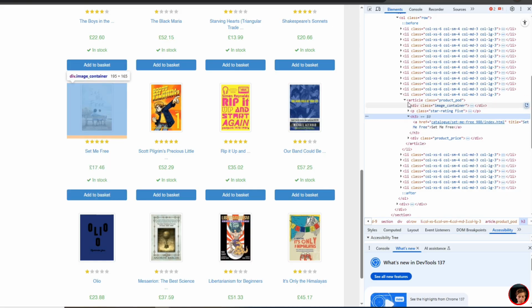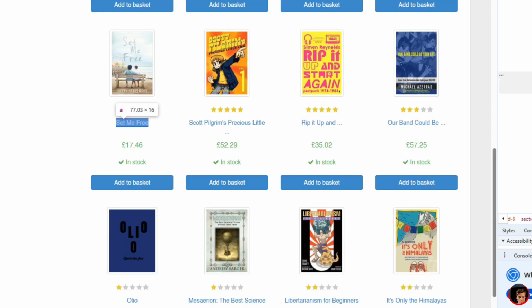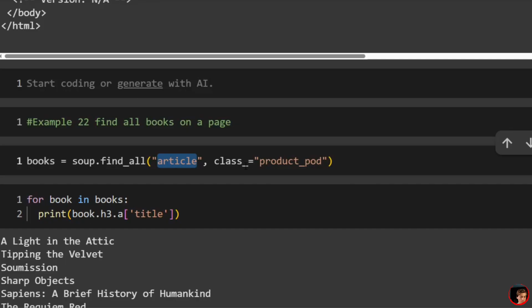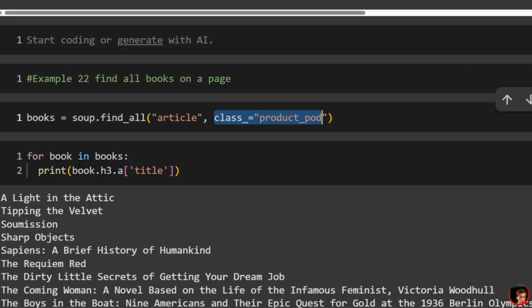So again, we look for article with the class of product pod, right? So that grabs all this information. Then we're looking for the H3 tag, which has set me free. So we have the H3 tag over here, looking for the A, and then grabbing the title within A. And that is what this shows, right? Books, we're finding all the articles. We're finding all the class product pod. And then on this side of things, find the H3, find the A, which is going to be the title. Show you essentially how to do that.